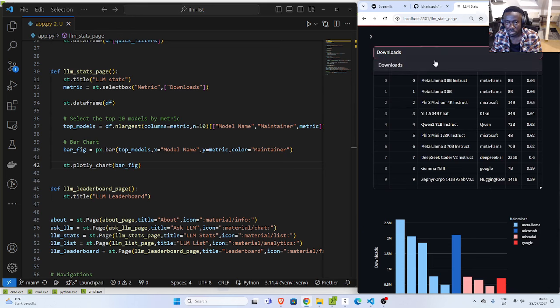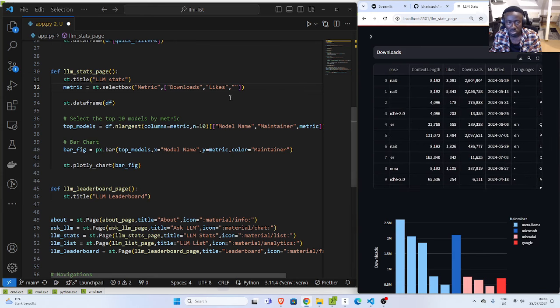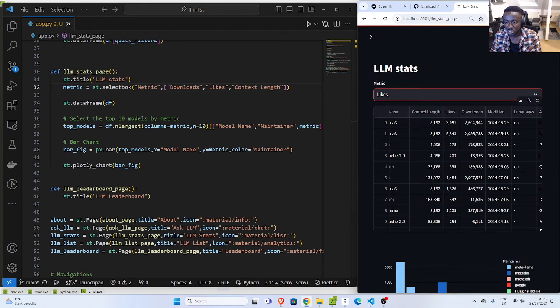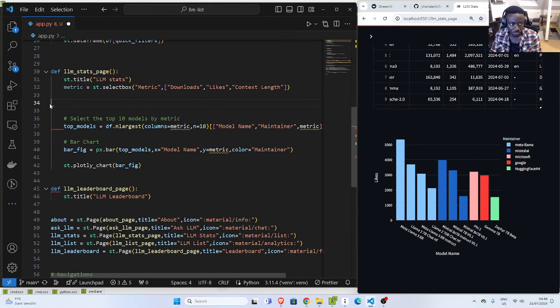In case I pick something else, so we have downloads, we have the likes. We are only using the metrics ones, not every one of them, right? If I go back here, now I can select them. So likes, it changes, and then our plot also changes, right? Perfect. So let's take off this because we don't need it anymore.